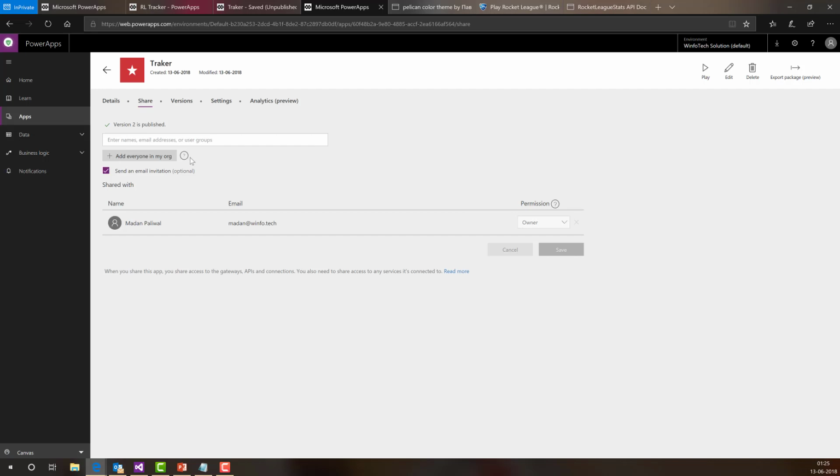And if you have thousands of users in your organization and you don't want to pick and choose individuals in this screen, you also have an option to add everyone in your org to be allowed to use this application. So yeah, that's about it. Let's get into the summary.